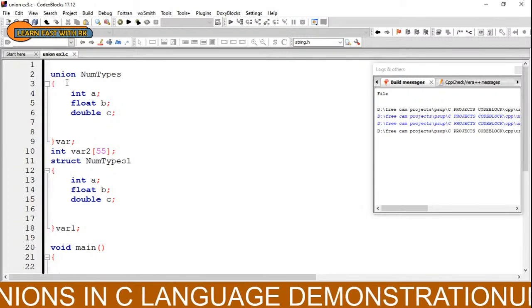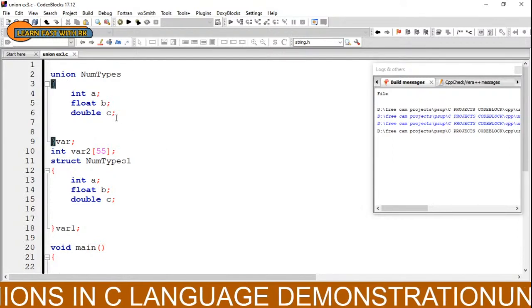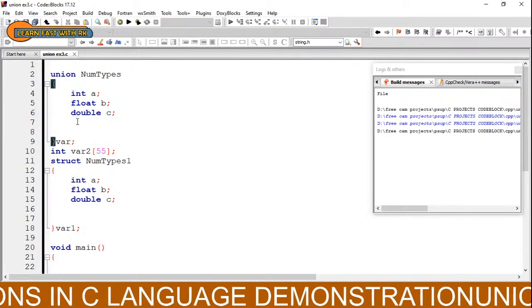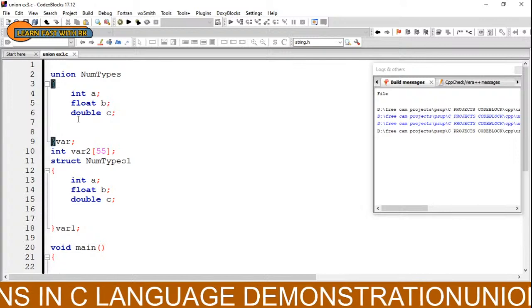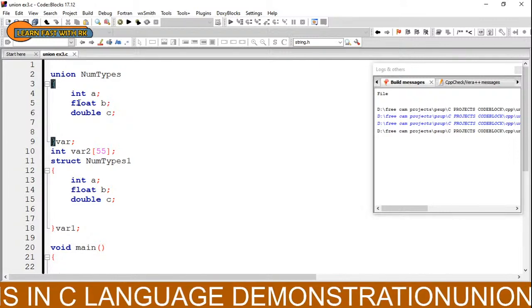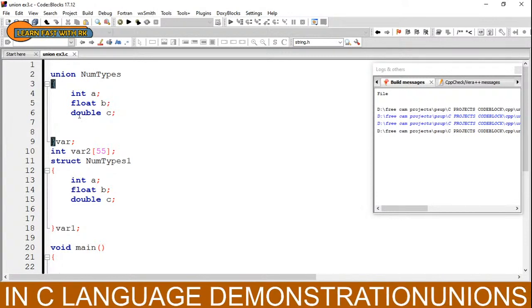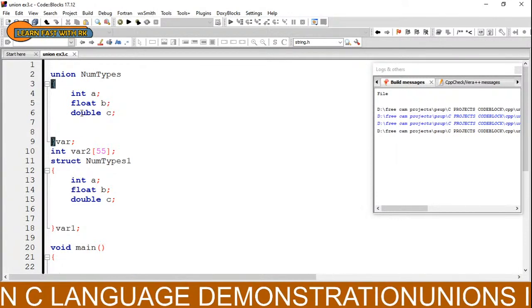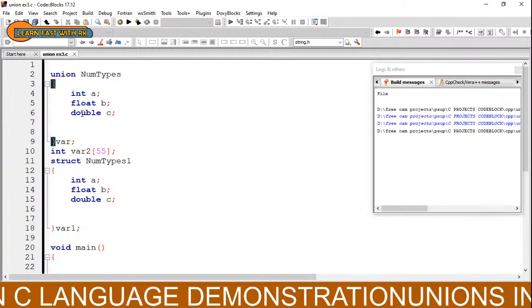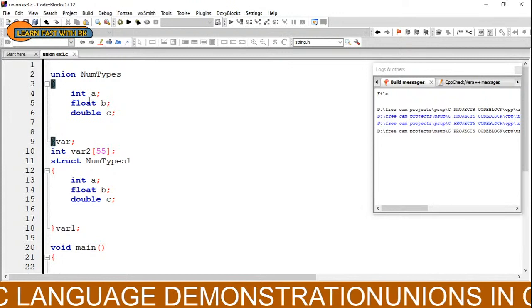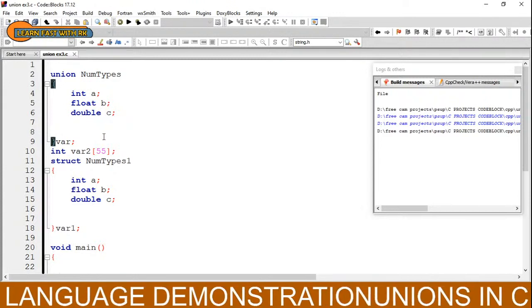But in the case of the union, that will not happen. Union will support pooling of heterogeneous data elements. I repeat, heterogeneous data elements, which means that all these different values need not be of the same data type. So you can take an integer variable, you can take a float variable, you can take a double variable.